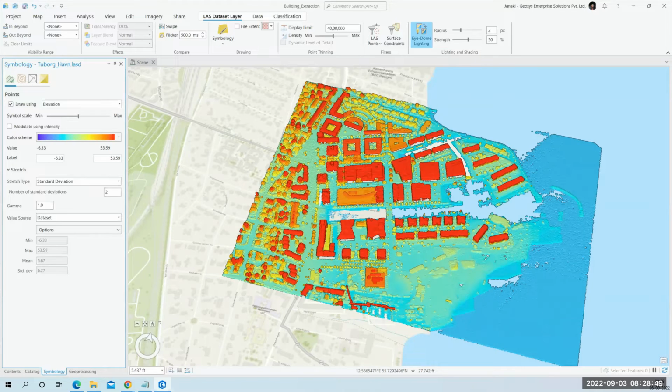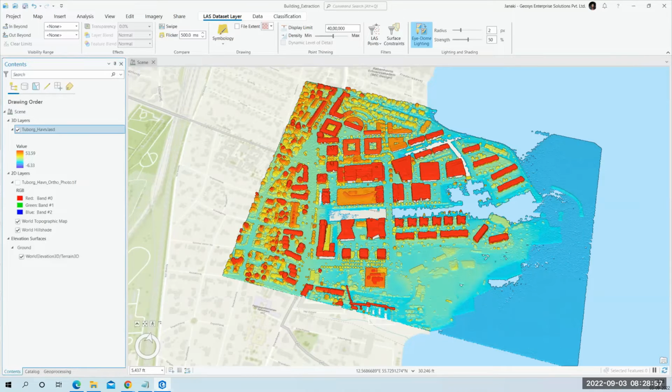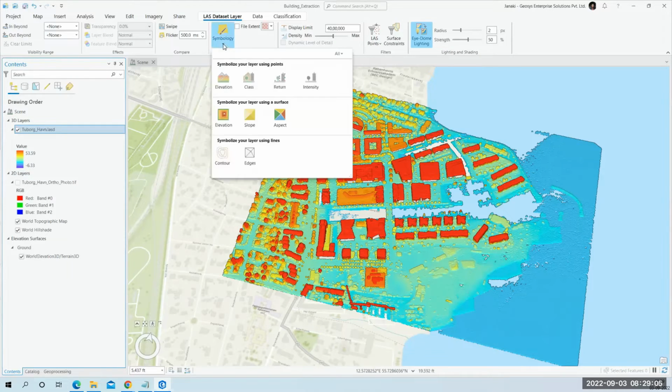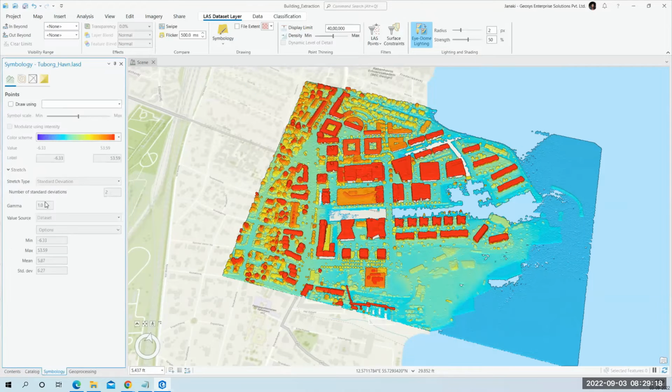So I have this information. One second. So I'm going to symbolize my LAS dataset using the symbolize layer using points. So I'm going to select this class.